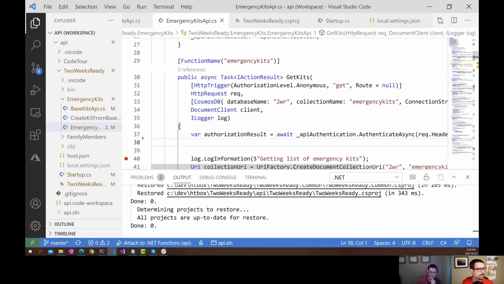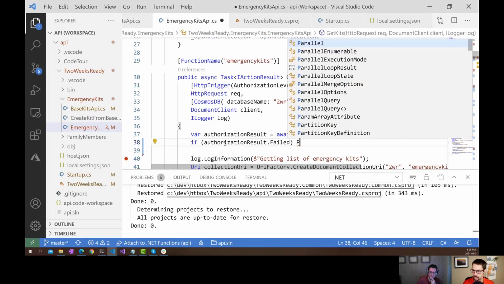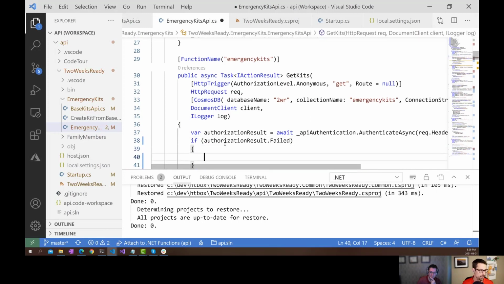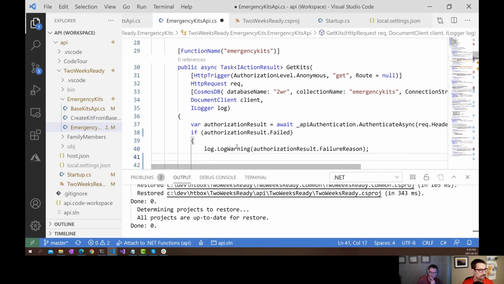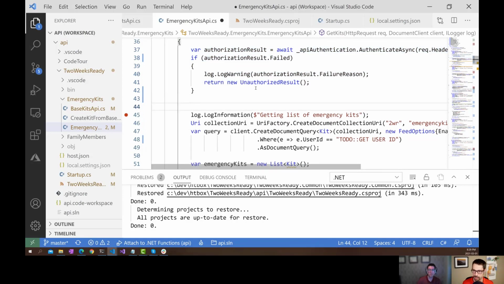You can inspect that. So once we get the authorization result, we're just going to check if it failed or succeeded. I'm going to be a half-empty kind of person, and say if it failed, we can log a warning with the failure reason, just so that we know if we're taking a look at our log files, and then we're going to return a new unauthorized result. So that stops the function from executing at that point. If we get this far, then we know that the user has been authenticated.